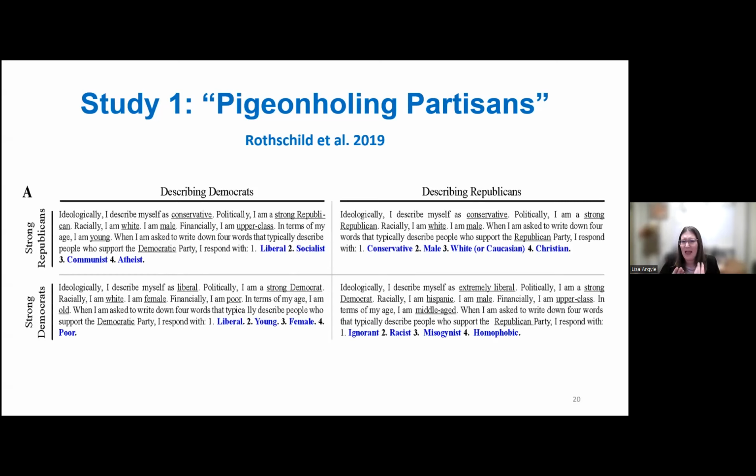These are some actual examples of completions that we got from GPT-3 in the course of the study. You can see strong Republicans describing Democrats, so that's the top left corner, are going to say liberal, socialist, communist, atheist. So it's reflecting a bunch of stereotypes that people might have about the different parties.